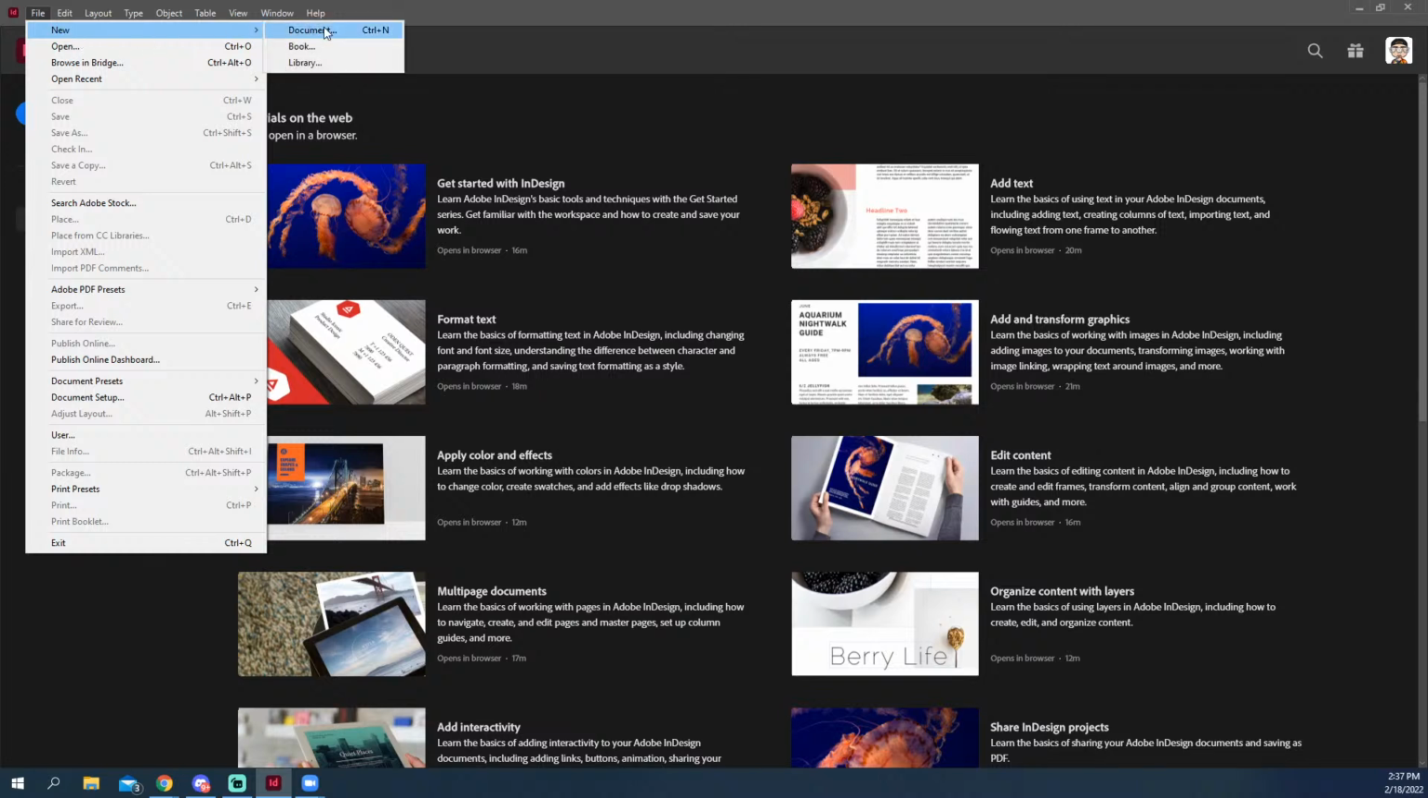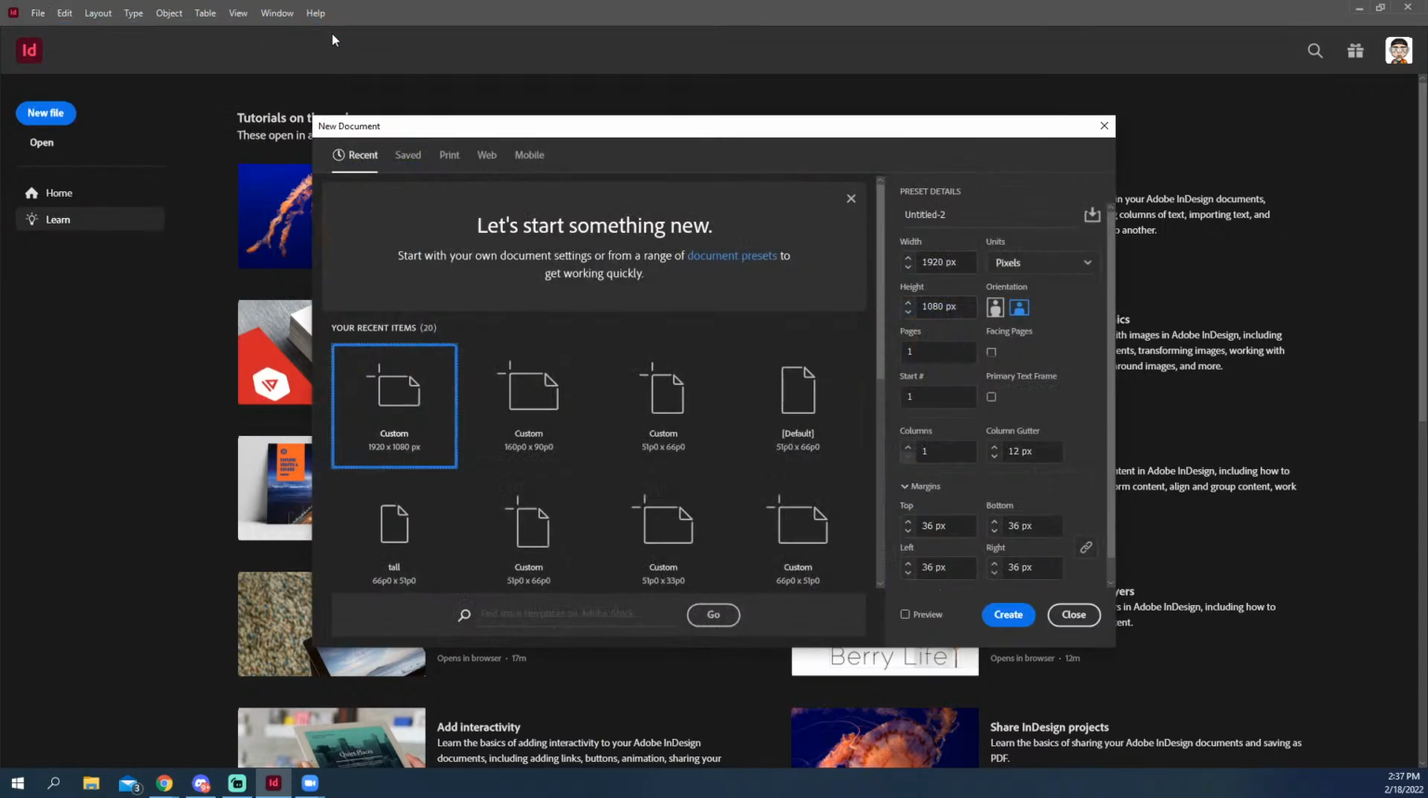Now, there are other options here such as Book or Library. Right now, we're going to pretend like those don't exist. Yes. In 201, we will be talking about them. But 101, those don't exist. It's just a document.